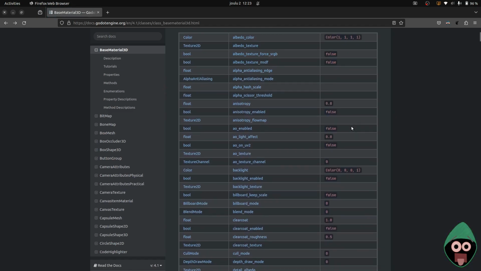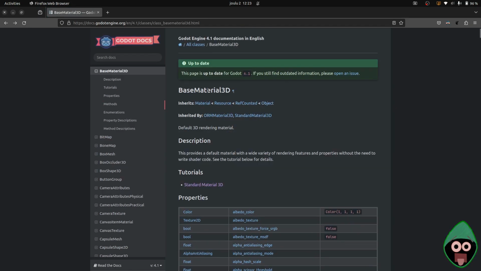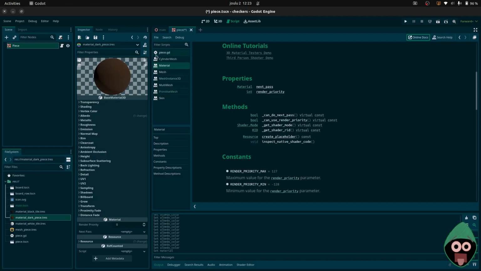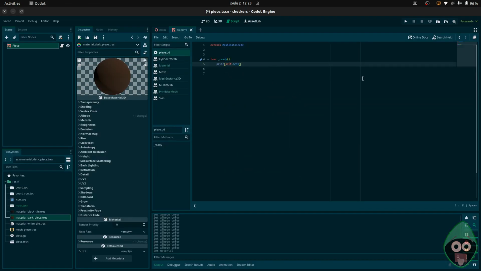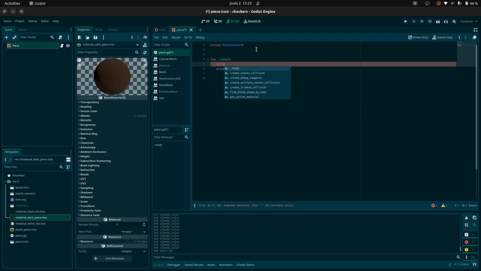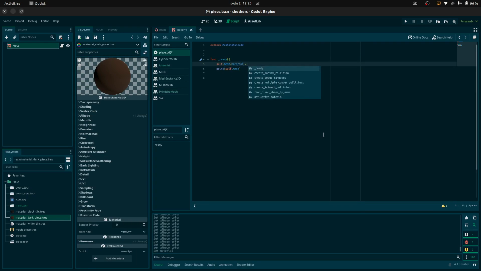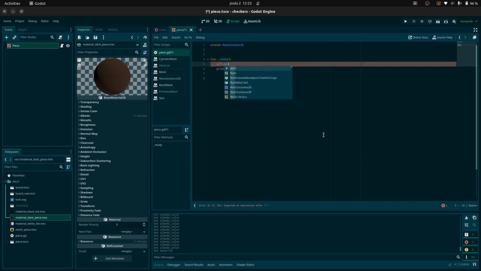Okay. But base material 3D is material. It's a resource. So this is a class within GDScript. So we should be able to use the load function on it. Let's try that. Let's put self, which is the piece itself. It's a mesh instance 3D, and inside its mesh, we have the material. So now we'll set it as, well, actually, let's first do a different thing.